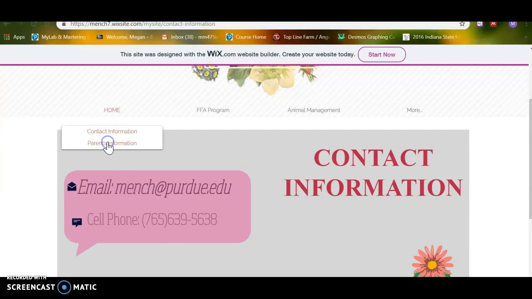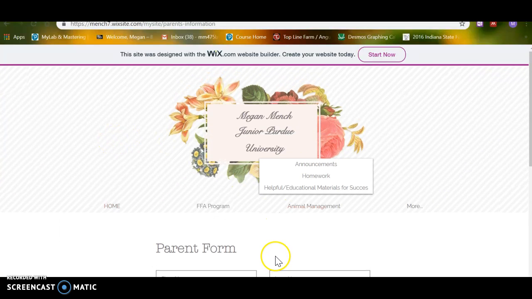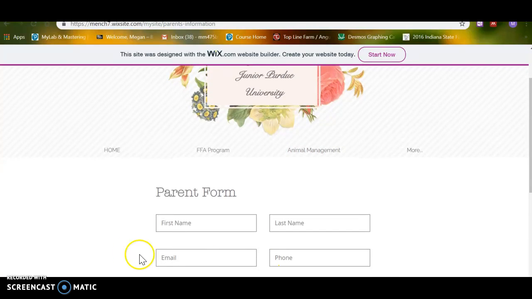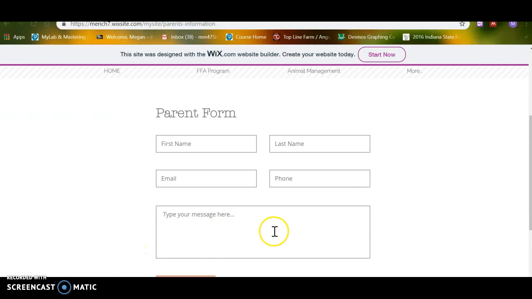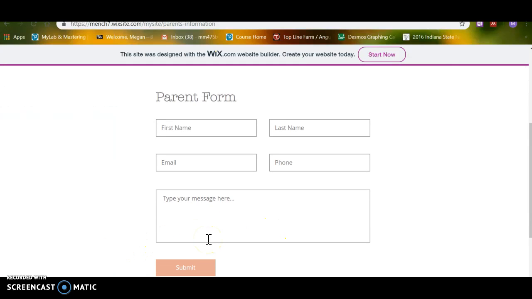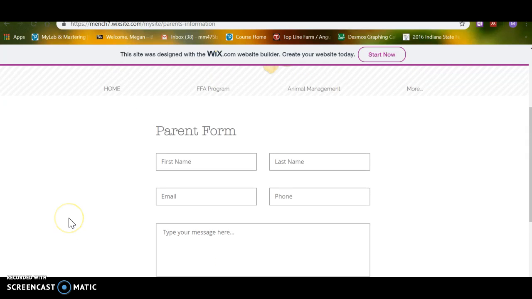Also, I have parent information, just because in today's society, it's very important that the parents feel like they're connected within the child's classroom performance or outside performance. And with being an FFA advisor slash agriculture teacher, I think it's important that the parent can come in here, put their name, email, phone number, and type up a little message for me and submit it. And it's all right here in the website for me to go through and see what the parents have, advice or upcoming events, questions, and all that good stuff.